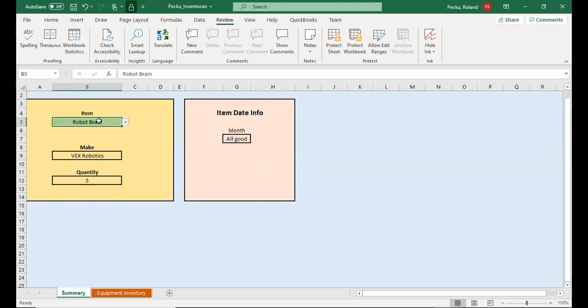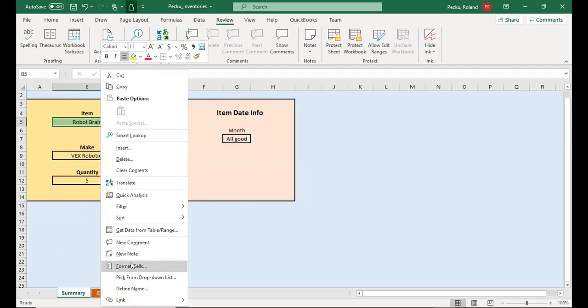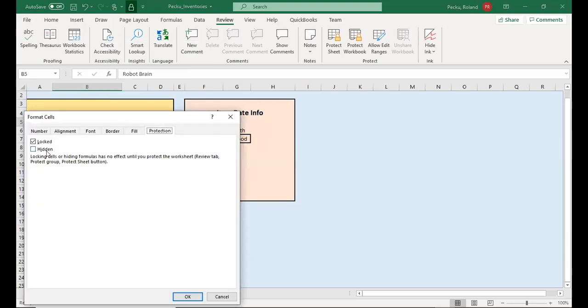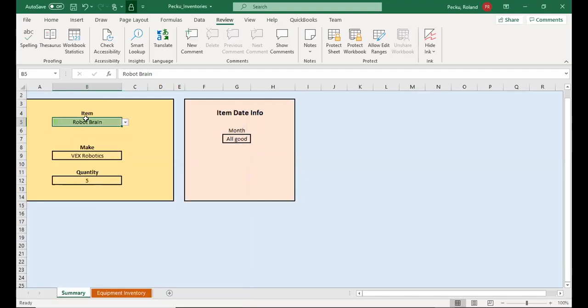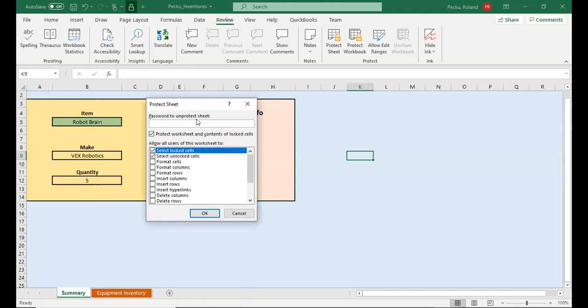So what we do is we right click on this cell, we go to format cells under protection, and then we uncheck the locked. This opens this cell in order for us to do manipulations, or we can make changes to it after we've protected it. So let's go ahead and protect this worksheet.